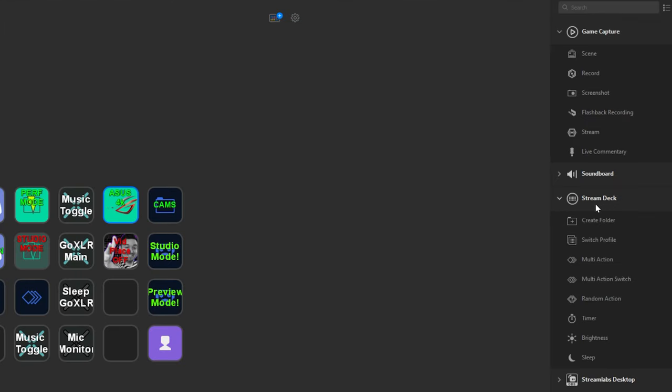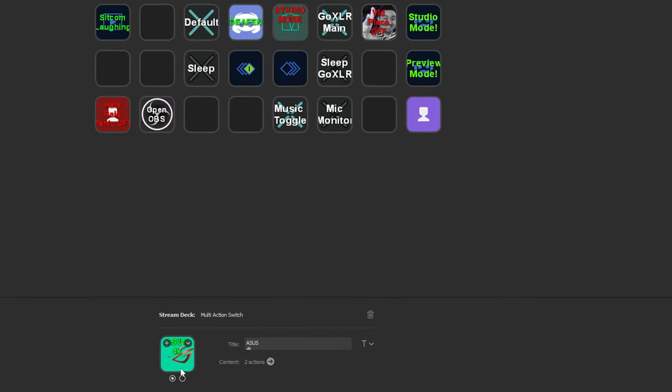On the Stream Deck buttons here, you've got something called a multi-action switch. And this is what I've used here for the monitor switch. As you can see, one of the pictures is the application and one is my Asus monitor.